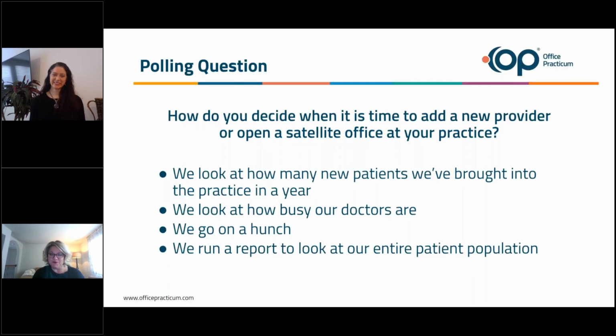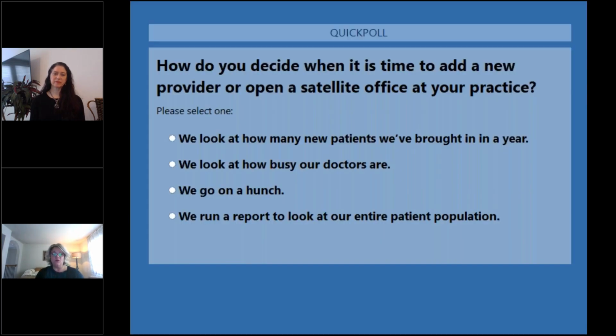So now we can move on to poll question number 2, as we move into the financial and operational side of running our practices. So how do you decide when it is time to add a new provider or open a satellite office at your practice? This one should be good.